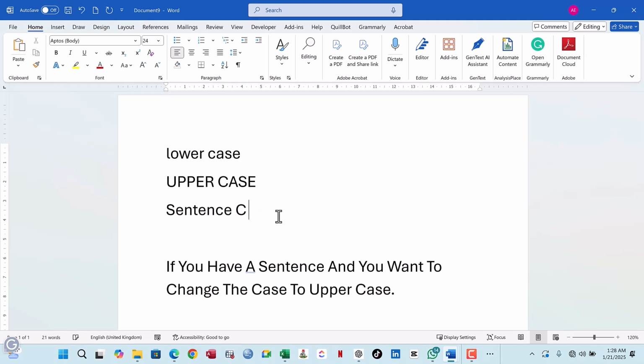Okay. All right, so that's where I'm going to stop on how to use the change case tool in Microsoft Word. So see you in another session, and bye for now.